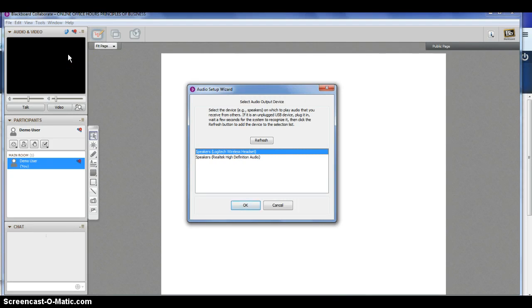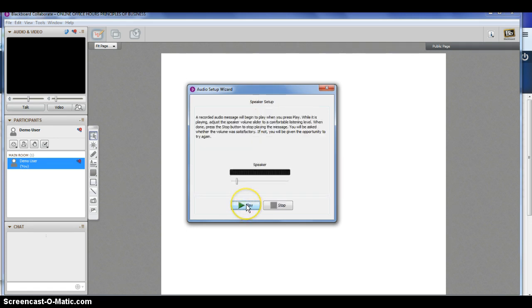To participate in the online office hours, other than just using the chat box down here, there'll be a chat box for us on the lower left-hand side here, but you really should have a microphone of some kind, either built into your computer or an external microphone. I'm actually using a headset, which you'll see here in just a second. So I have a couple of different speakers assigned on my computer, and I'm using the headset, so I choose the Logitech wireless headset and say OK. And I'm going to click play.